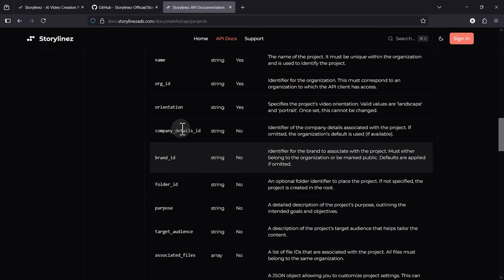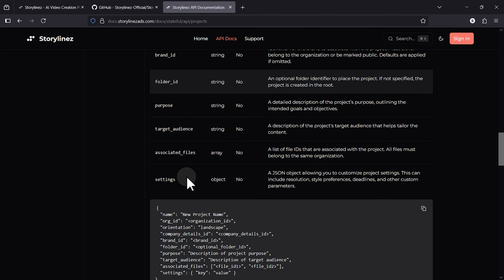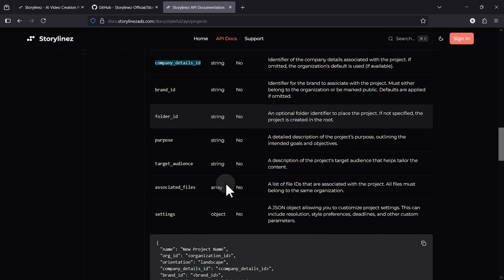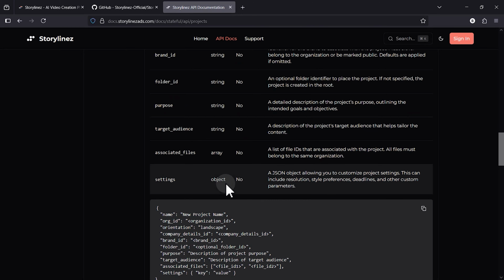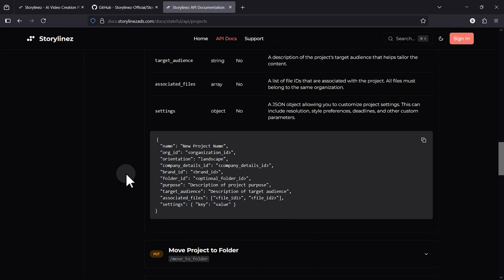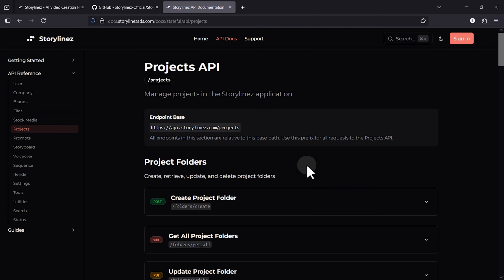So you can see a company details ID, and I should also have a brand ID. So you just go through here and, you can see, this is the thing. We do have a brand ID and we do have a company details ID. You do have to assign the ID after you have created those, and that's how you have completely created the project. And then you can just go and add the media.